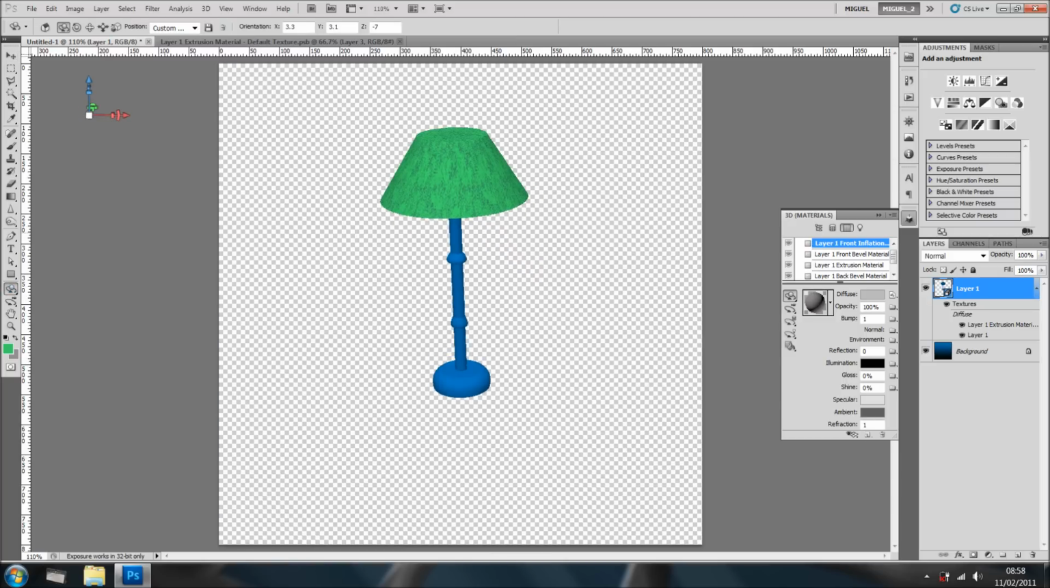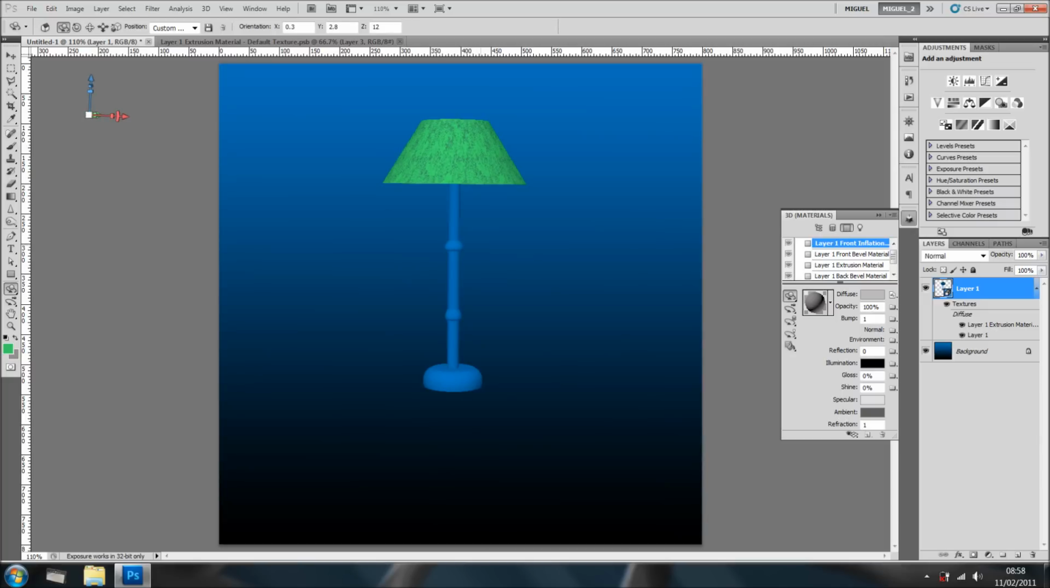And there you go, the first tutorial about this, to create this effect, and you can create something from scratch with 3D inside Photoshop CS5 Extended.